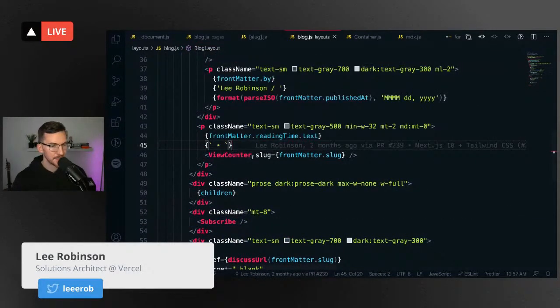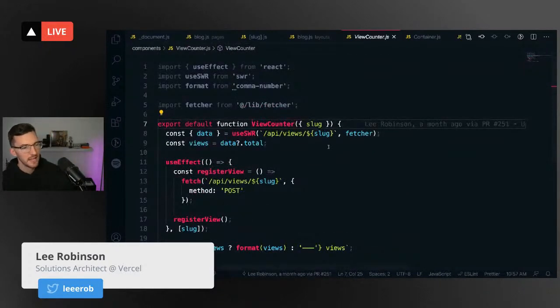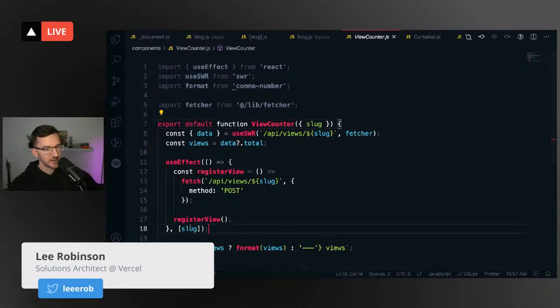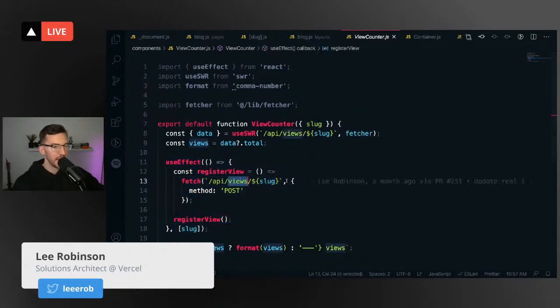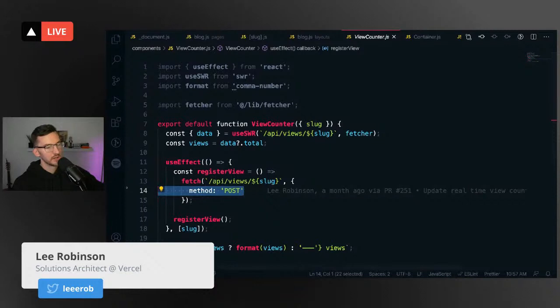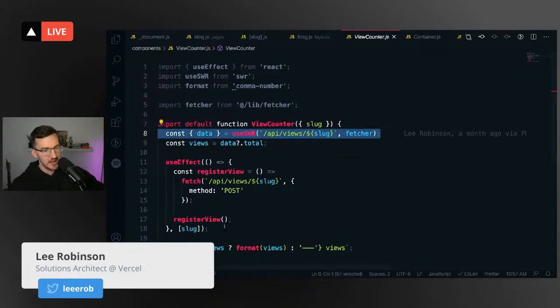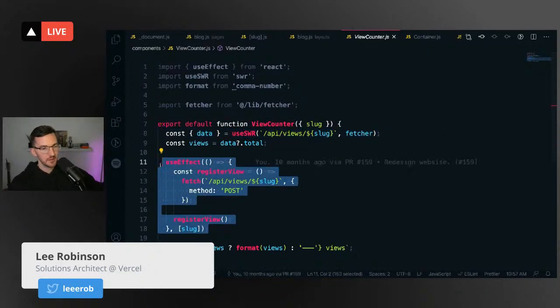It takes a prop for the slug. And I go into view counter, and I'm doing two things inside here. I'm using SWR to fetch the views for the current blog post, but I'm also using an effect to say, when this renders, I want to call the view count API with a post, and I want to increment the blog post views. So fetch the current views with a get, and then do a post to increment those views.